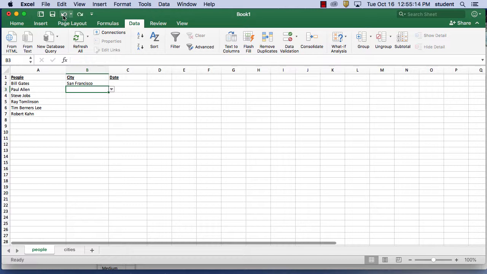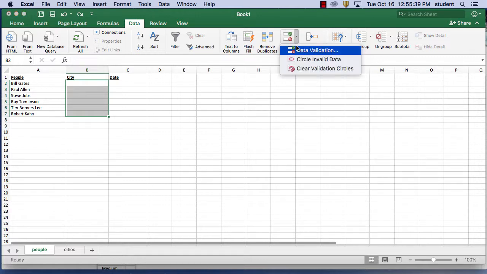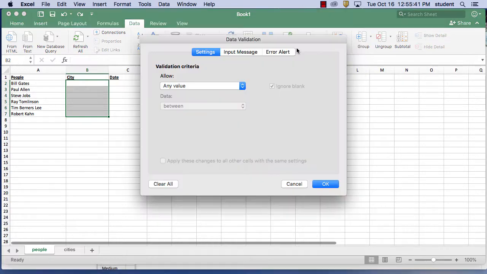See that? Okay, so let me undo and we'll start again. Here we go. Again, I'm going to select the cells next to this. See how I select the cells? I'm going to go to where it says data validation. It's under data right here. You don't see the data validation? It's green and red. Click on that. Go to data validation.